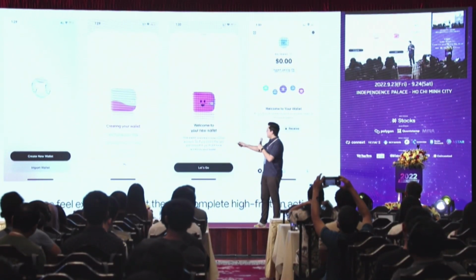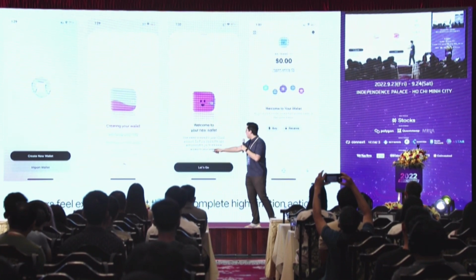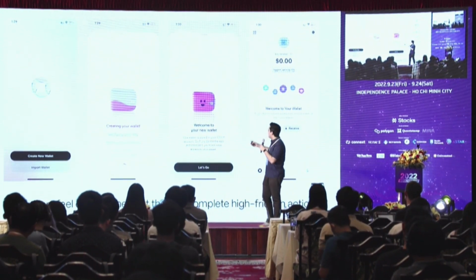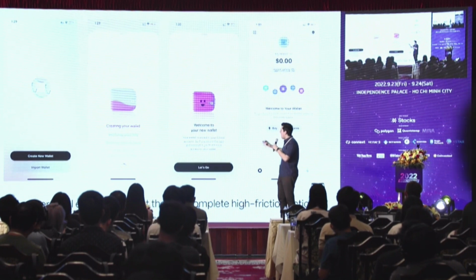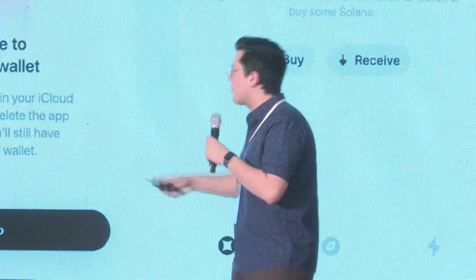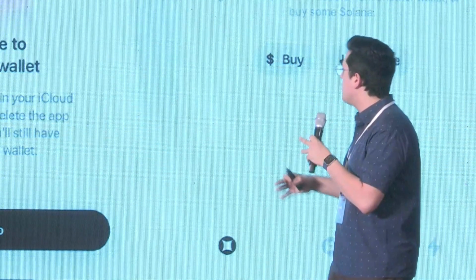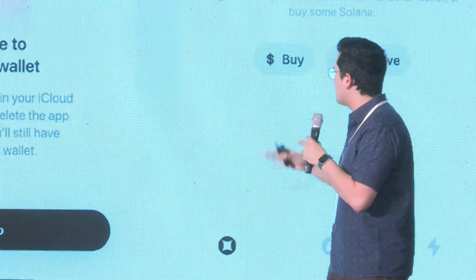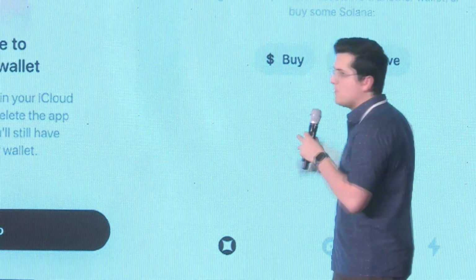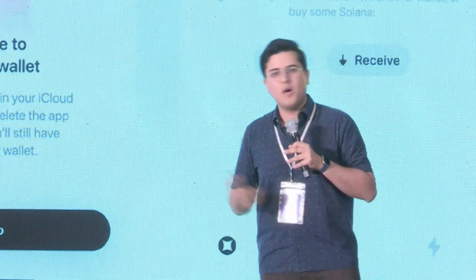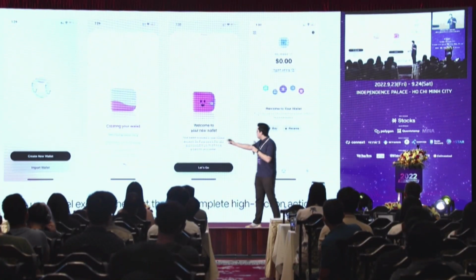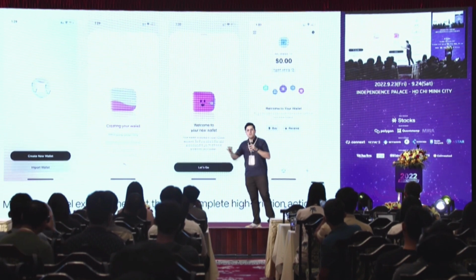Now, this flow basically is create new wallet. It then goes to the screen where you have a wallet that turns and shifts and falls through space, creating your wallet, verifying your key, backing up to iCloud, and then it just pops into place and says, welcome to your new wallet, informs them about what that is, and then says, let's go, pulls them into the actual wallet UI.